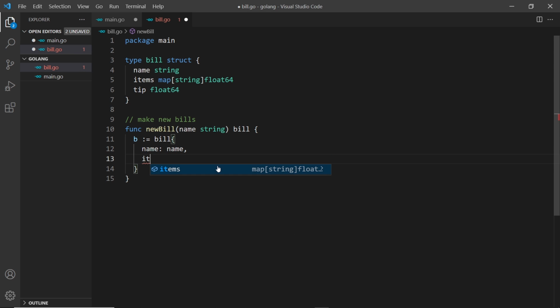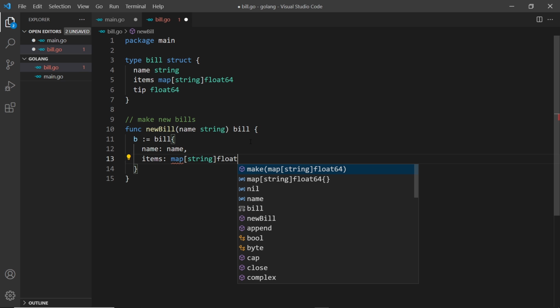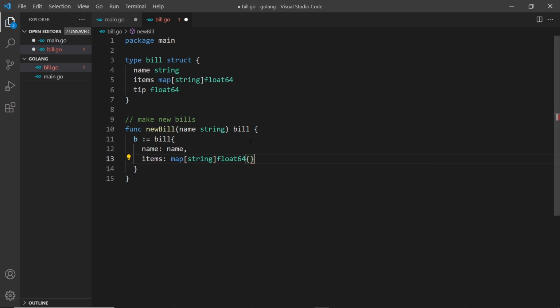The next property is the items, and that's a map. And to begin with, I'm going to create an empty map. So I'll say map, string, and then it was float64, like so, and then open and close your curly braces just to make this empty map. All right, so next up, we'll set the tip to start at 0 and then a comma. So this is our initial bill object with its initial values. Now, all we need to do is return that bill object now. So let's say return b at the end, because that's what we call the variable right here.